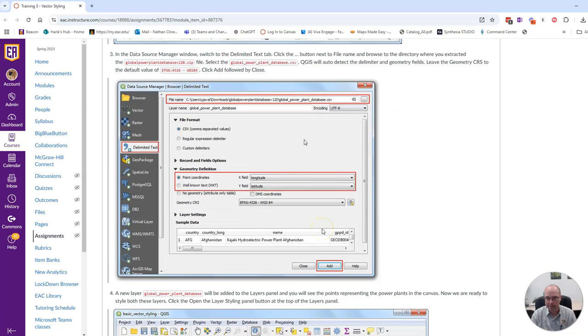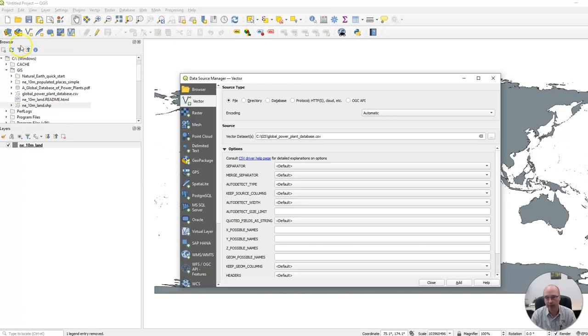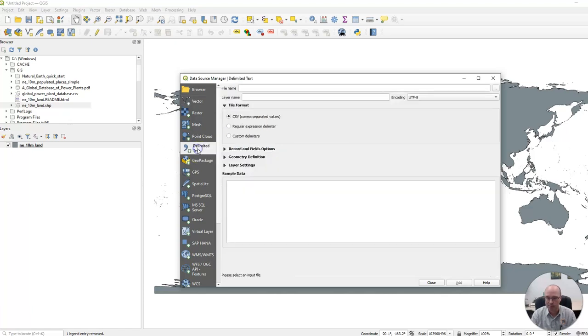Now we're going to move on to step 3. And so what we're going to do now is click on this button over here. It says Open Data Source Manager. I'm going to click on that. And you can see that on the left-hand side of this pop-up window, we've got a whole bunch of things that we can pull into our working area. We can do something called a raster, a mesh, point cloud, delimited text, which is what we are doing today. We're going to look for a delimited text file. So make sure you've got delimited text highlighted.